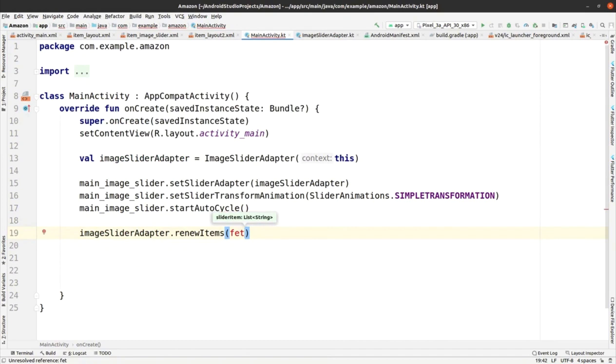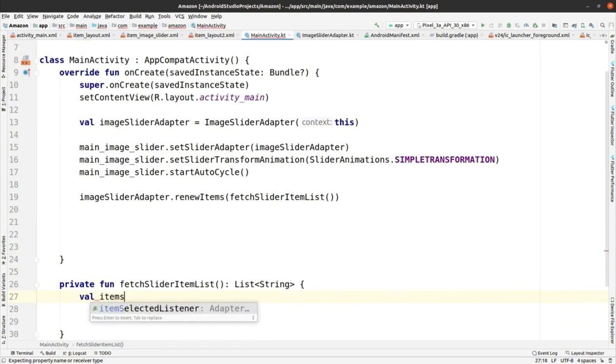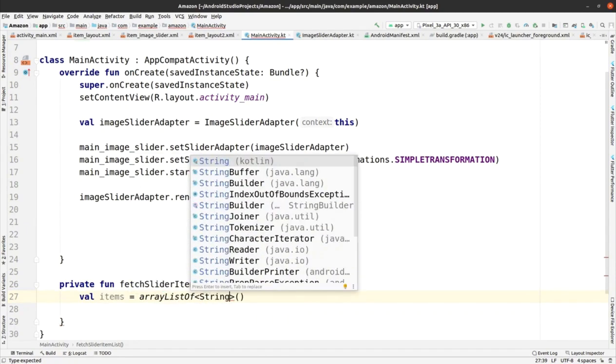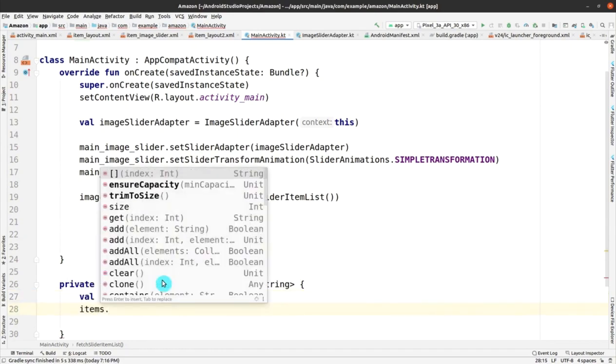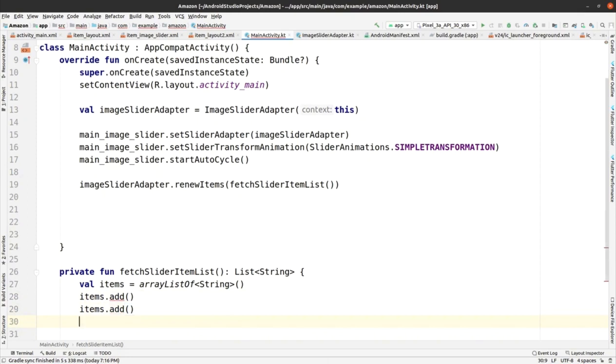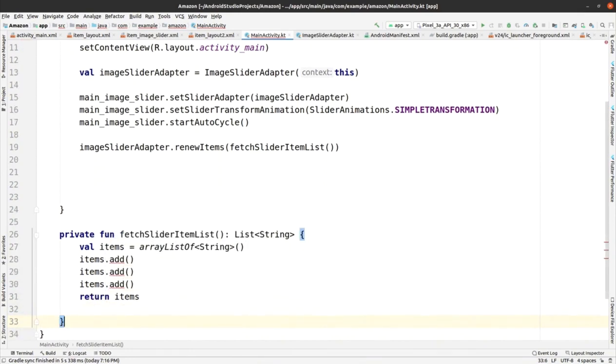After that you have to add that renewItems, and here you have to make a custom function. So we'll make it fetchSliderItemsList. Don't worry, we will make it right now. Click on that red bulb and create a function. So you can see that the function is created. Now you have to give the definition for this function so that it can work smoothly. So first of all, let me make items a variable of kind array list of, passing the string. Yeah, type of string is there. After that we are adding the items, and for that we are taking the images from the internet, from a website called Pexels that provides images royalty free. So I will just add 3 pictures and return items. Yeah, so you can see that 3 items are added.